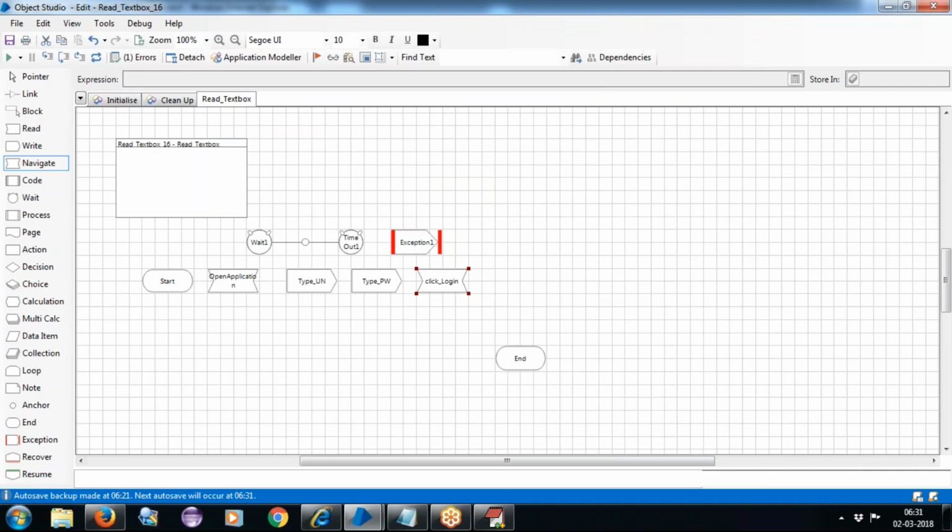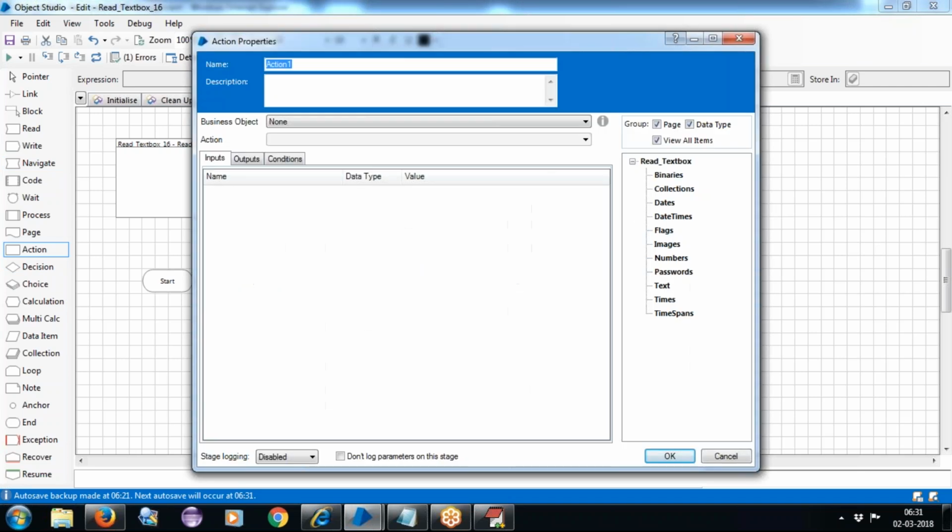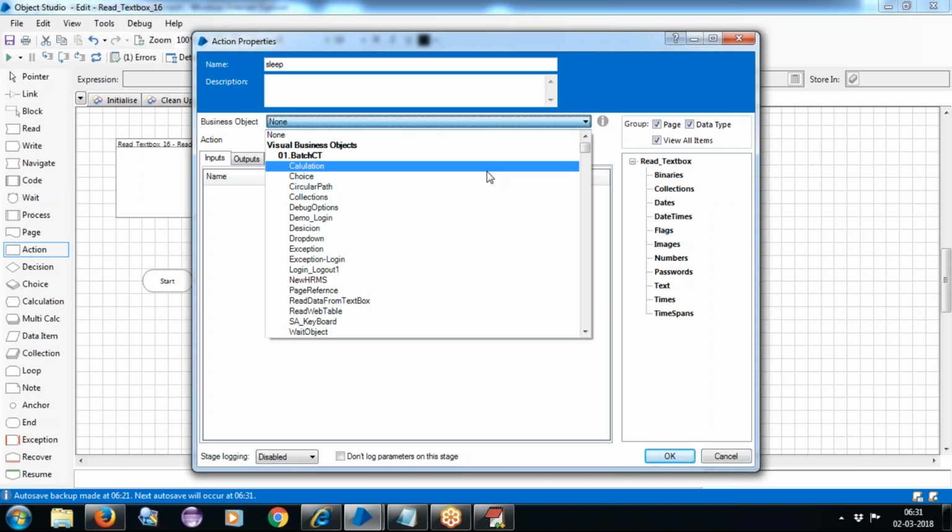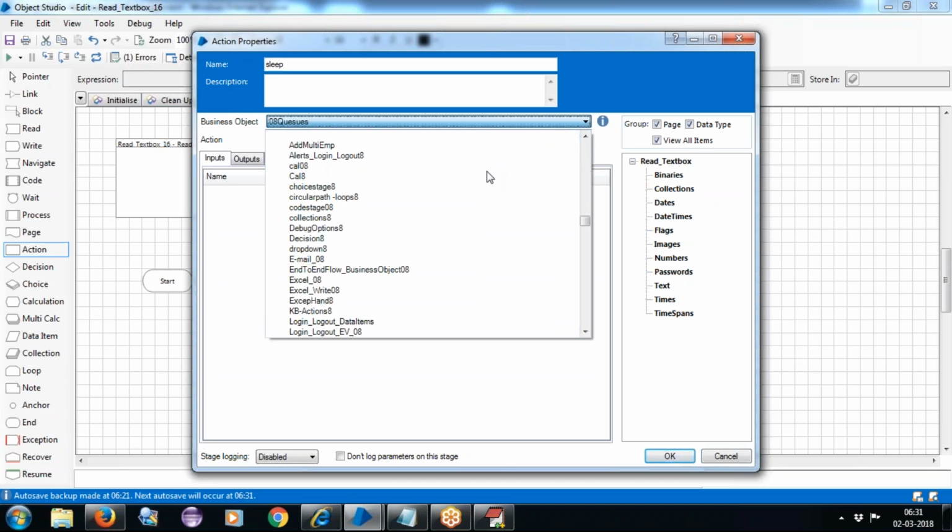So once you click on the login button, it will take some time to load the page, right? For that, you will use the sleep statement here. Either we can use the wait statement or we can use the sleep statement. So for now, let me use the sleep here.